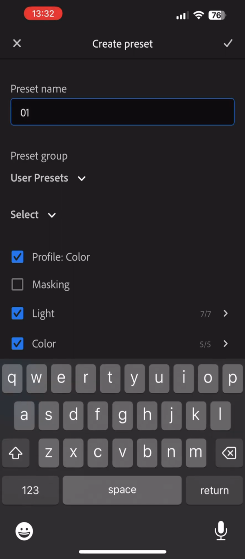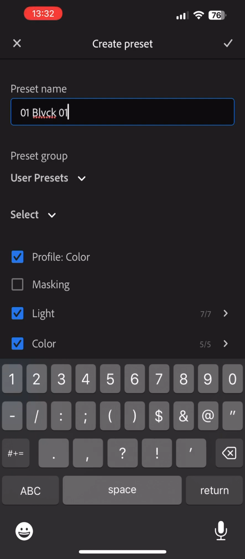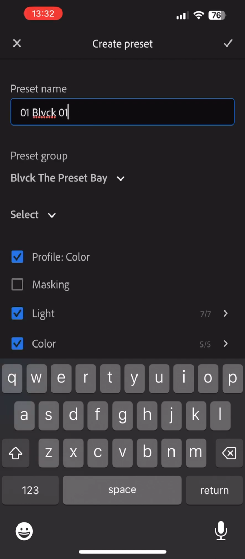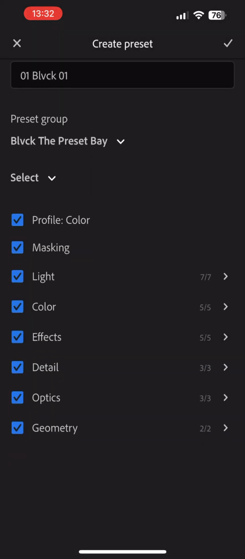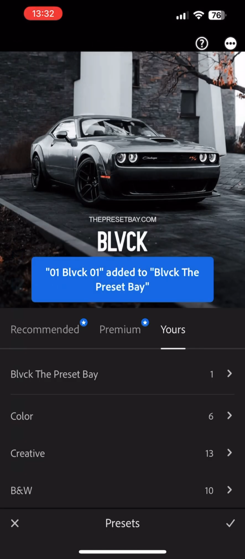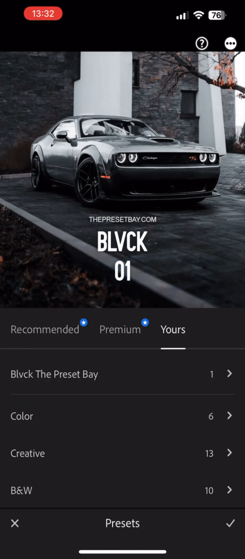Now you can name the preset accordingly. Then, tap the drop-down by preset group and select Create New Preset Group. Name the preset collection we are importing and select the checkmark. Tap the drop-down by Select and tap Select All. Hit the checkmark. There you go, you have created the first preset.